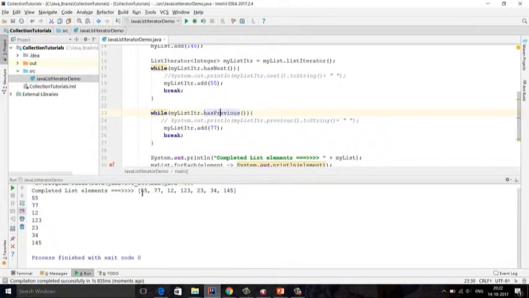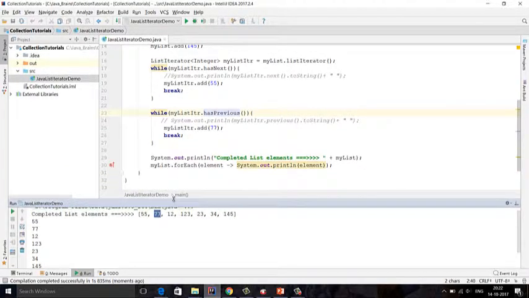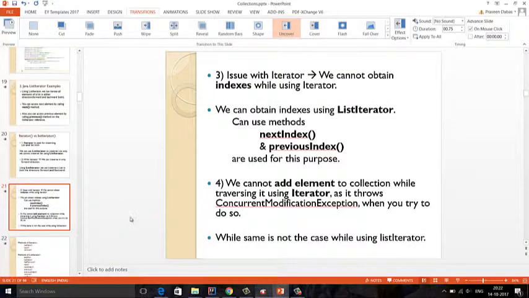Okay, see, my list of elements is now 55. We have added the elements 55 and 77. That means while iterating we can add an element. It will not work with the iterator. Coming back to the presentation.